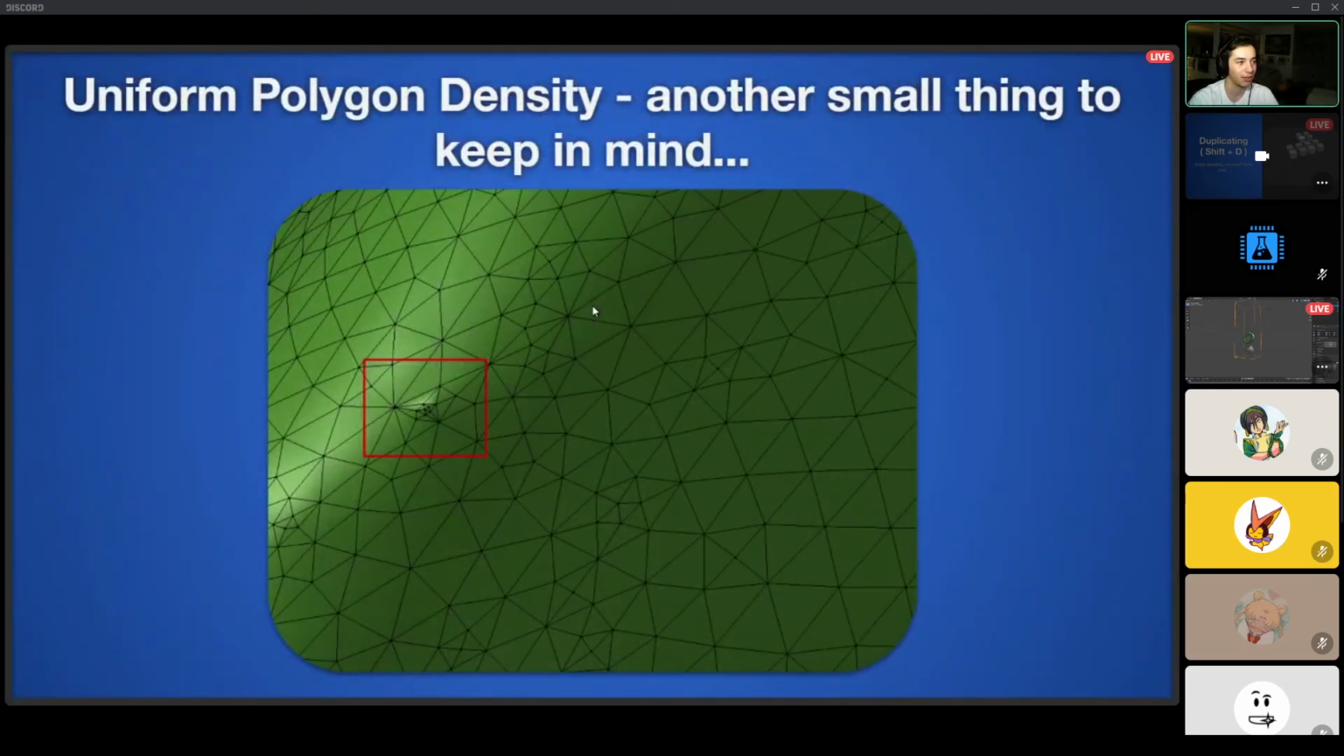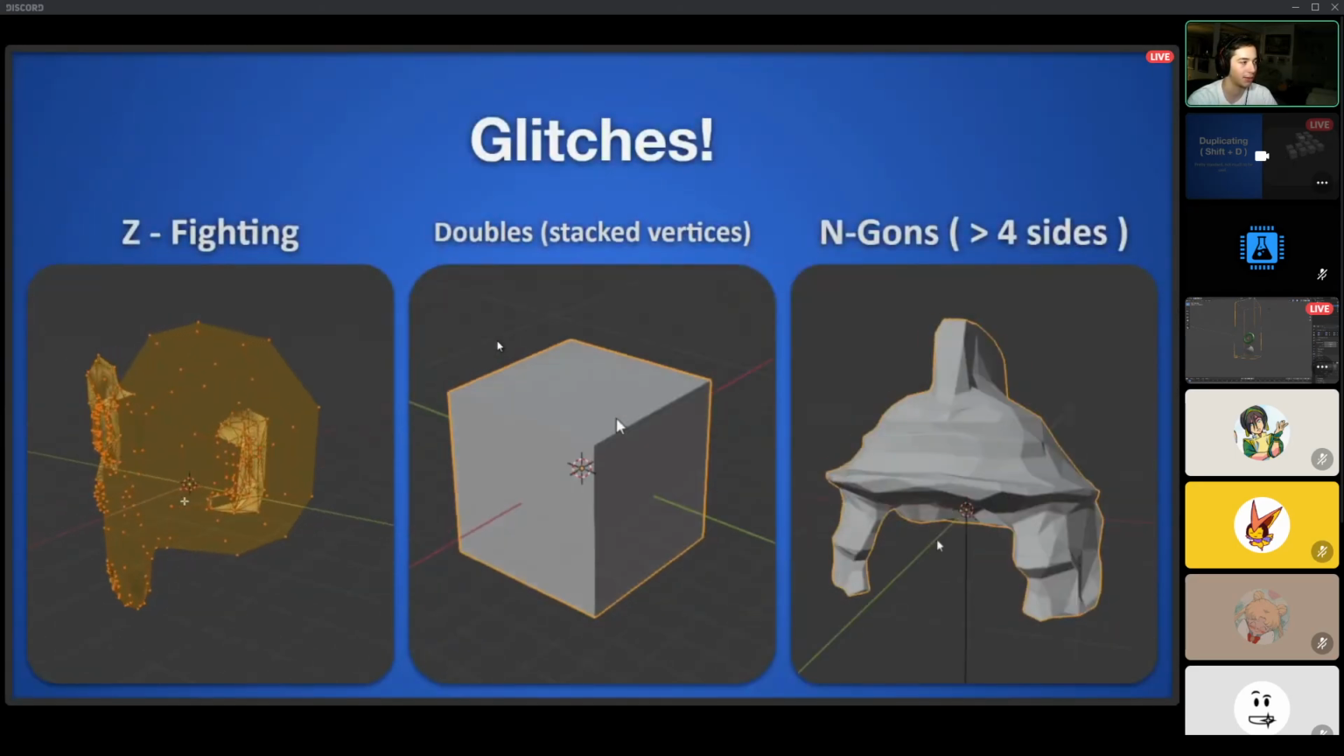A thing to keep in mind is polygon density should be somewhat uniform. If you've got a cluster of really dense triangles somewhere, unless that's something a player is going to be focusing on, there's no reason to have little clusters of excessive detail somewhere in your model.